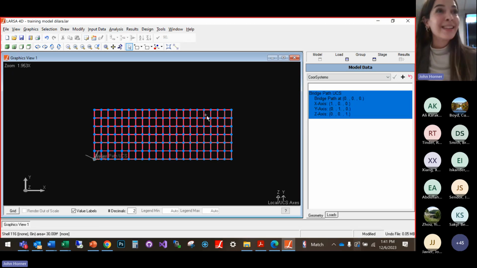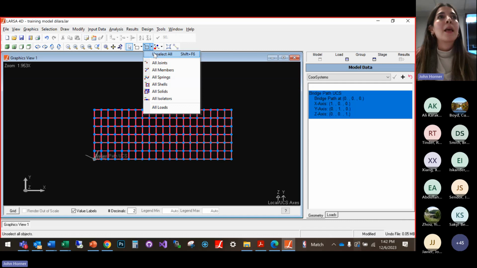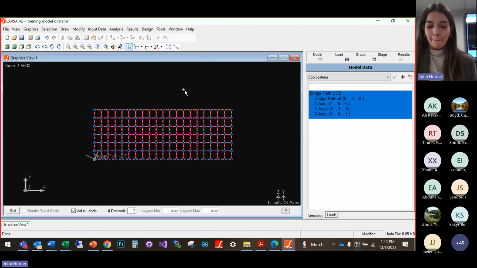See the drop down where it says member? Let's unselect all elements by using this unselect graphically tool. You can click on this little arrow near the unselect graphically tool and select unselect all.